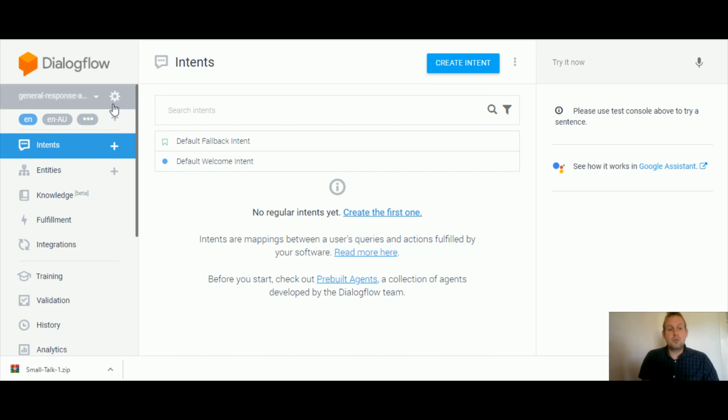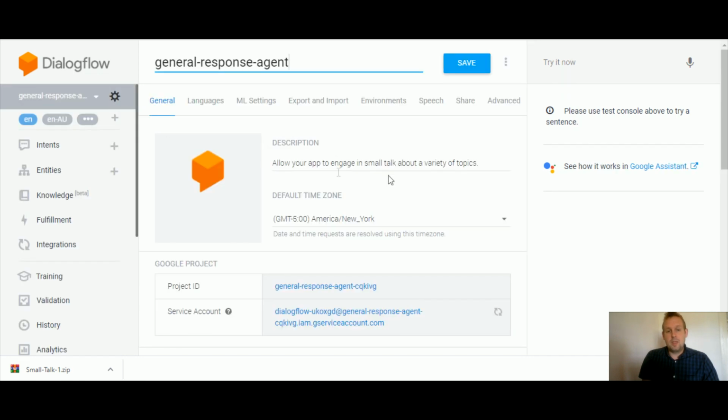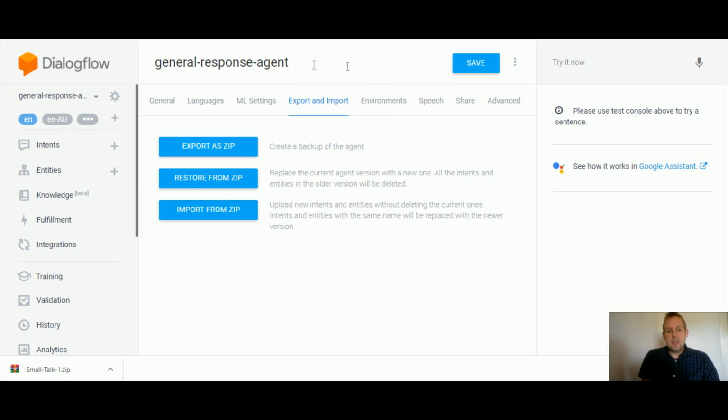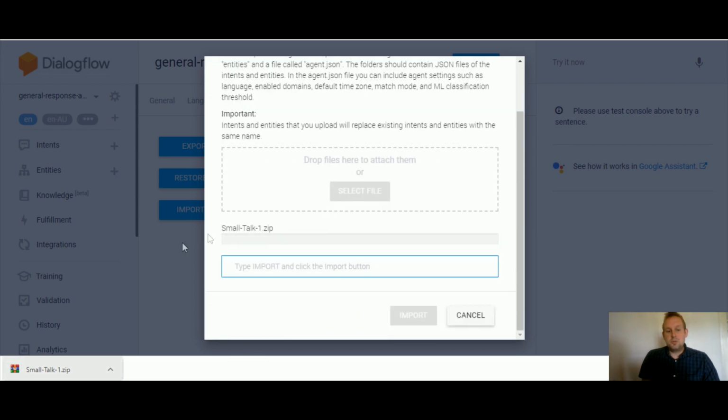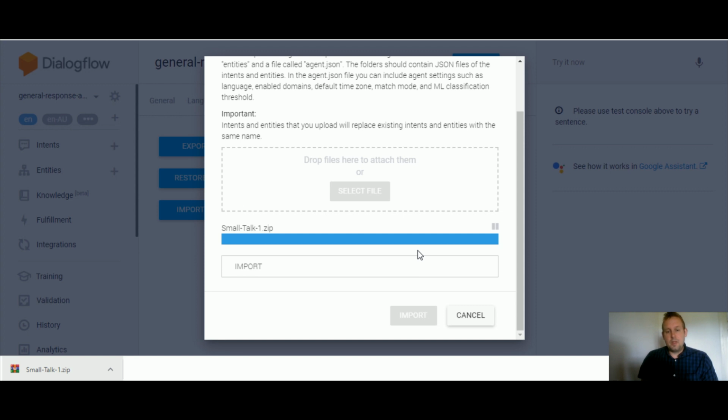So again, we are going to the settings, going to the export and import, and this time we are going to choose import from zip file. You can just drag the file inside. We need to type the word IMPORT in capitals, and then we can press the button import. It'll just take a few seconds, and then all the intents will be imported. As you can see, agent import successful.